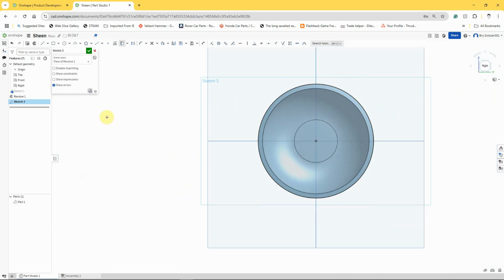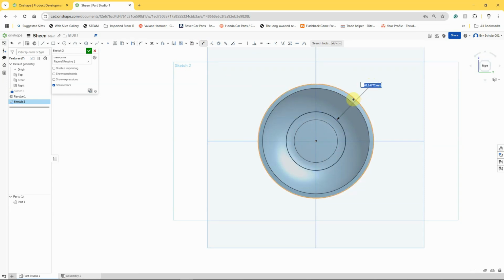I also want a smaller circle, so I'm going to use the center point circle tool, click in the origin, and that's why it's useful to know where the origin is on here. I can use it to make things concentric. Left click just to place it, and then I'm going to use the dimension tool, left click on the outside of that circle, left click in space to place it, and then enter the size that I want.